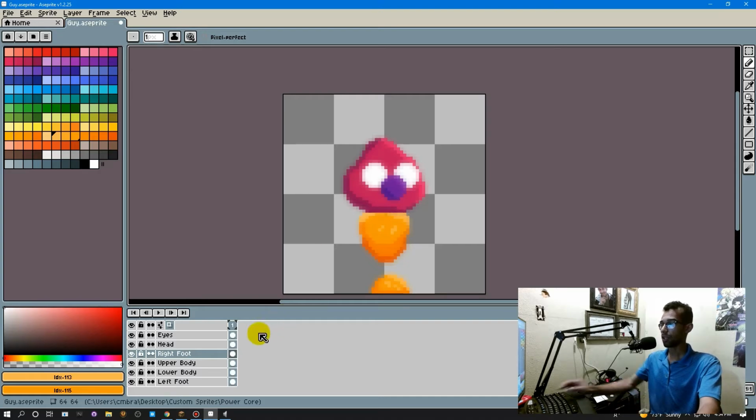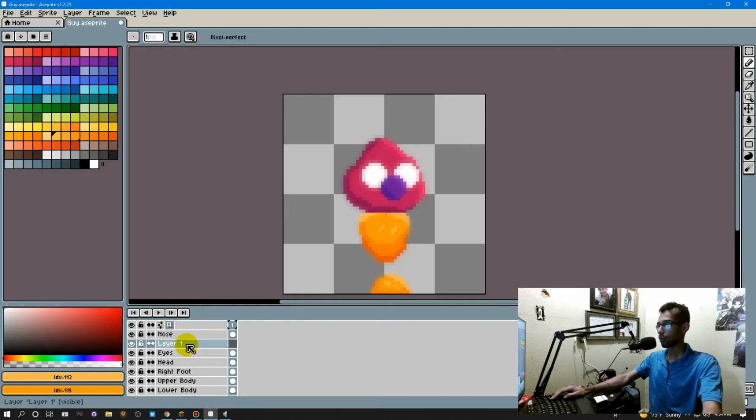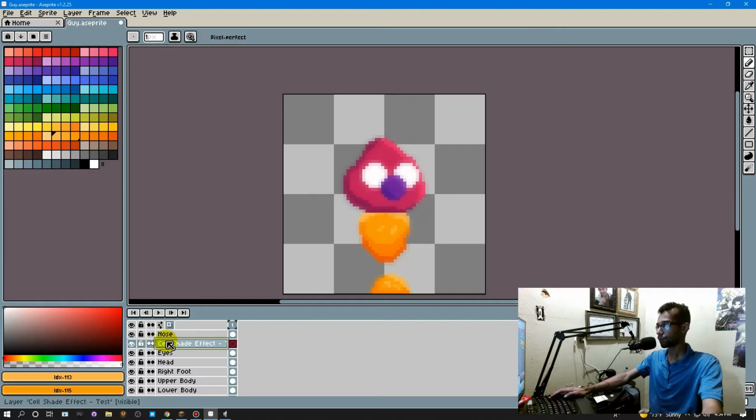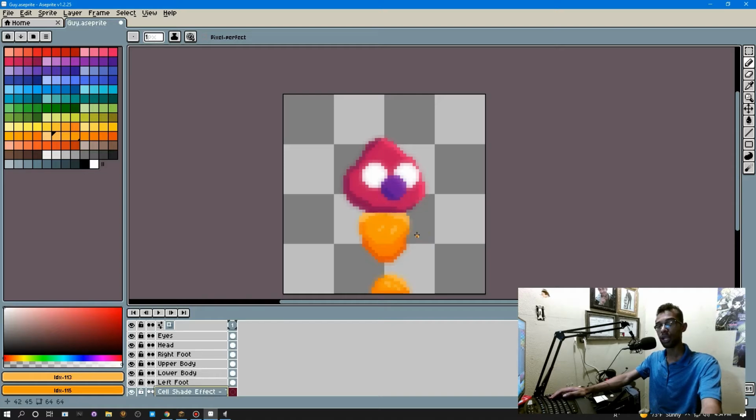So this is just going to be a quick experimentation, and all I'm going to do is add a brand new layer, and we're going to call this the cell shade effect dash test. There we go. And we'll go ahead and drag that to the bottom. Let's drag it way down here, that way we can cell shade this whole thing without actually affecting anything.